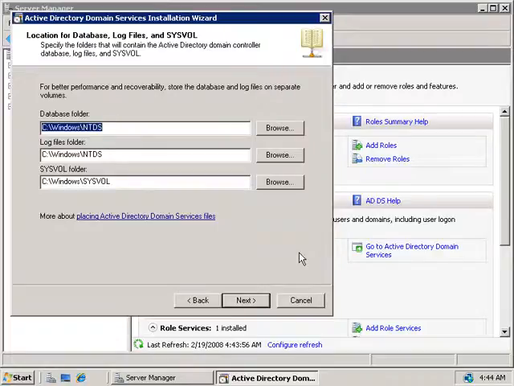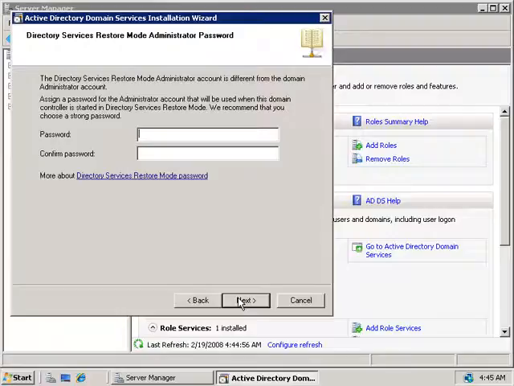Okay, now since we already know from the previous video that Active Directory is really only a database server, we'll need to specify where we want to install the database folder, the log files folder, and the sysvol folder. For best performance, it's recommended that these are stored on a separate fault-tolerant volume, particularly the database and the log files. But since this is a lab, we're okay to install them in these default locations. And by the way, if you weren't already aware, this sysvol folder is where Active Directory will store files that it needs to replicate to other domain controllers.